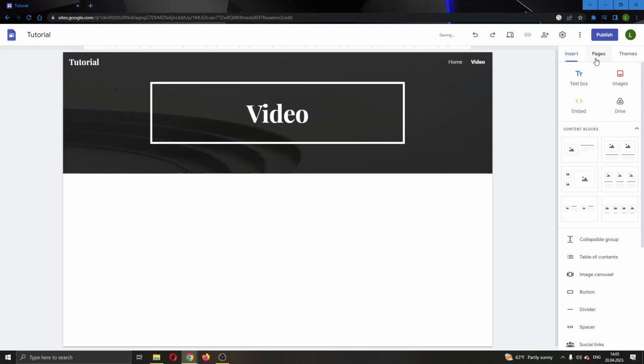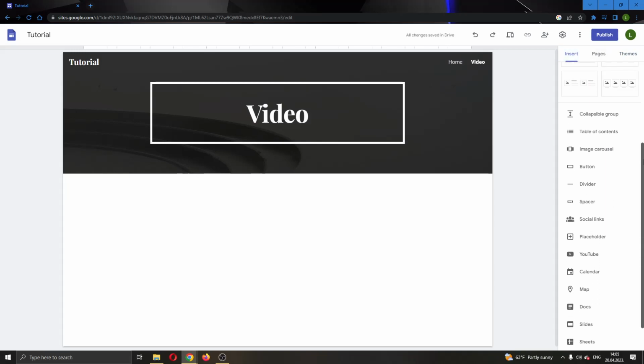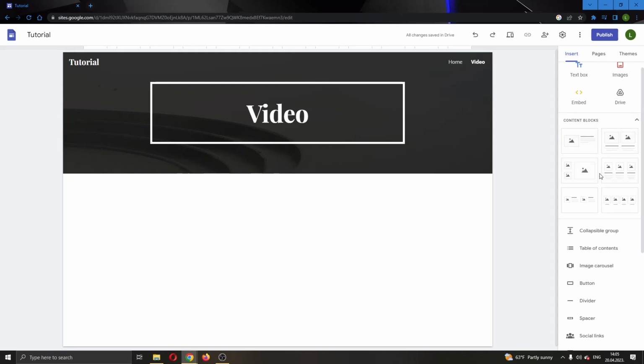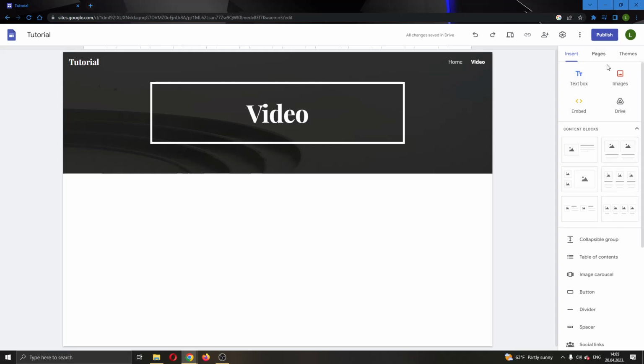But yeah guys, basically those are just some basics that you can get started with using this on Google Sites. So you can go ahead and play around with this and go ahead and find new options so you can go ahead and create your perfect site. But yeah guys, basically that's how you can get started with creating your own site.